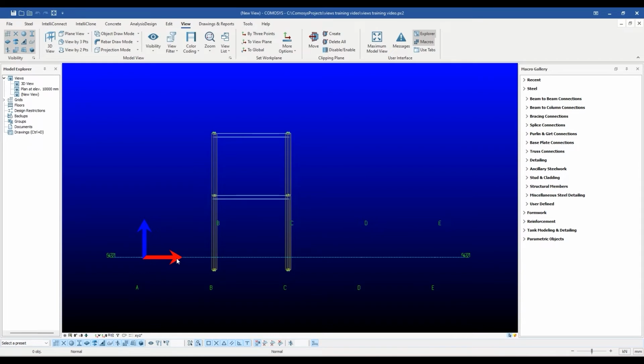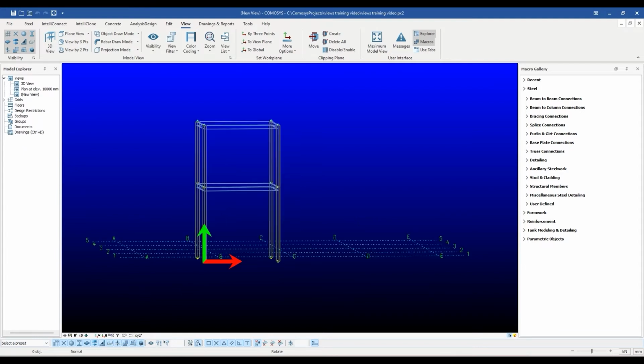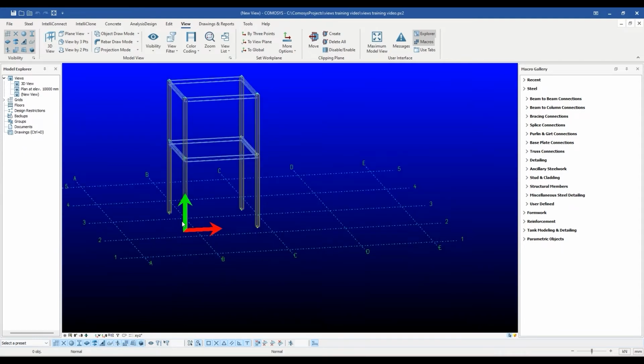If you are unsure of where the coordinate system of the view is, press this V button at the bottom of the view, and it will set the current work plane to the view coordinate system, and you will be able to see where it is. To bring it back to the global coordinate system, press the G button next to the V button.